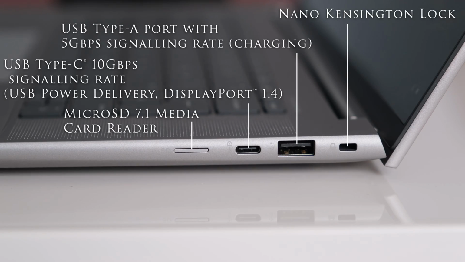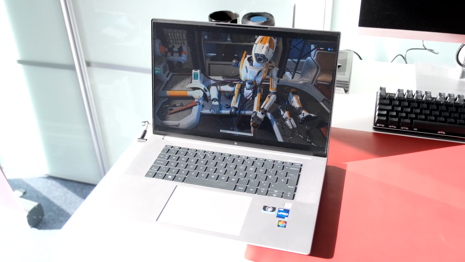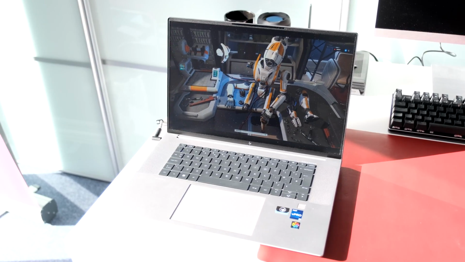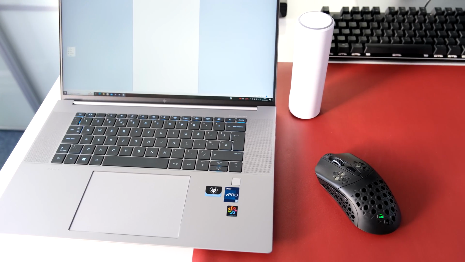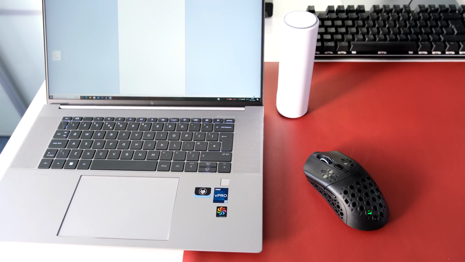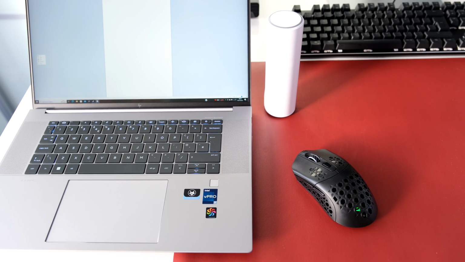On the right side we have a nano Kensington lock, one USB Type-A port with 5 gigabits per second signaling rate charging, one USB Type-C, 10 gigabits per second signaling rate, USB power delivery, DisplayPort 1.4, and a micro SD 7.1 media card reader. There's an Intel Wi-Fi 6E AX211 and Bluetooth 5.2 wireless combo card inside. Wi-Fi was excellent during testing with the 2x2 antennae. Bluetooth was also reliable using a mouse or speaker.